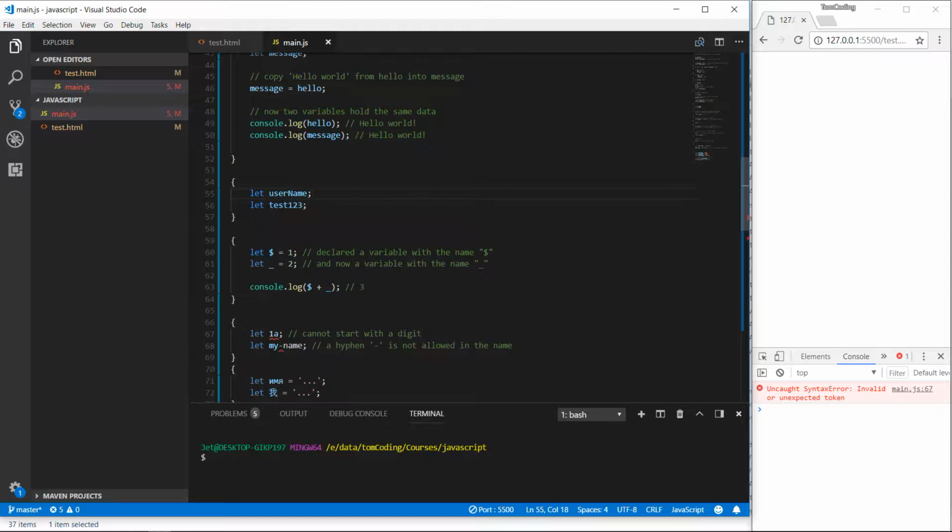Some weird cases here. We also can use a special character like $ to represent a variable. This one is legal in JavaScript. We also can use the underscore for the variable name. So this one will be legal. It will output 3.